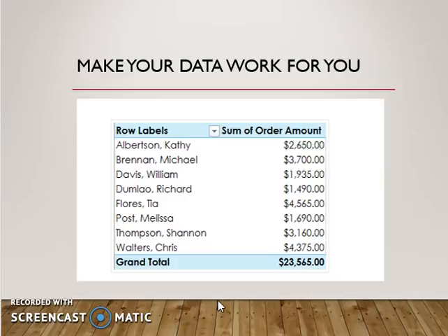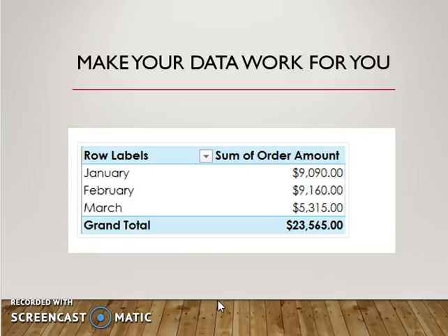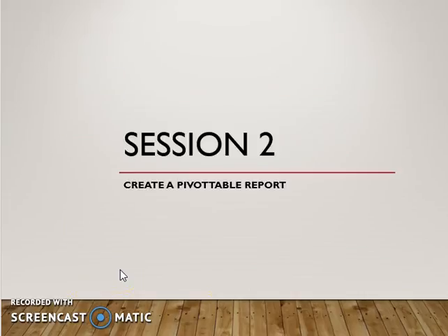Once you've created a pivot table, you can use it to answer different questions by rearranging or pivoting the data. For example, let's say we wanted to answer what is the total amount sold in each month. We could modify our table to look like this, which is very useful. Let's jump to session 2 and show you how to create a pivot table report.